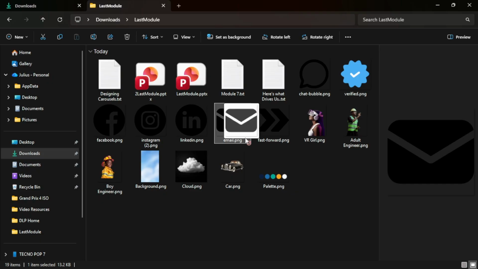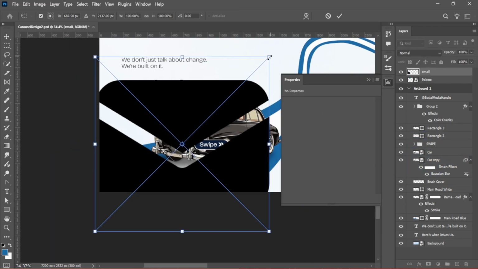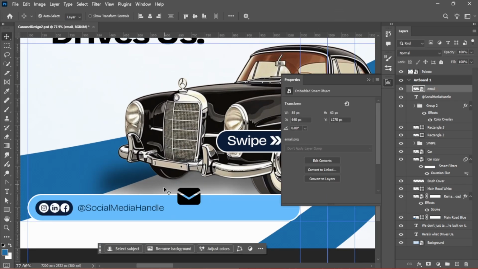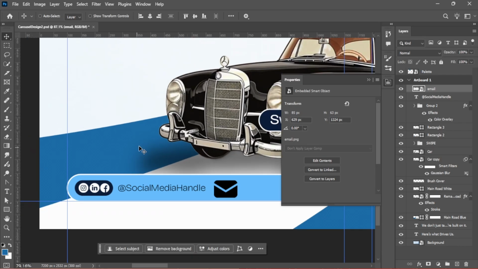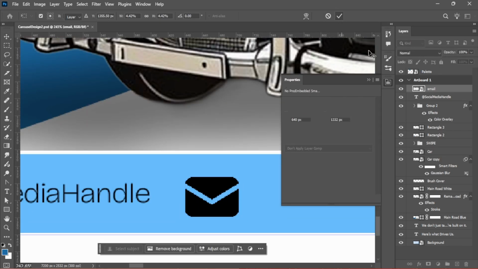So where's the email icon? Bring the email icon here, reduce it. It's black. What are we going to do? It has to be consistent and uniform. You cannot use white here and use black here. So what should we do? Change this to white. And how do we do that?